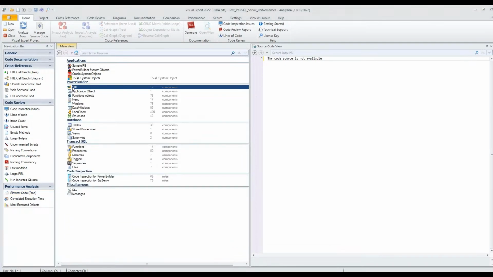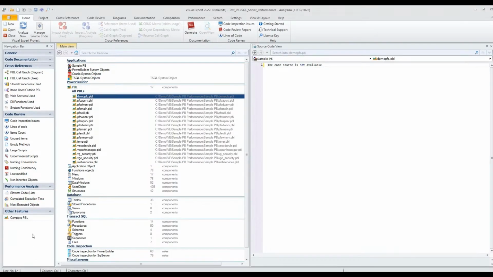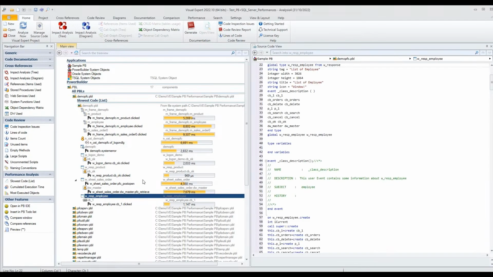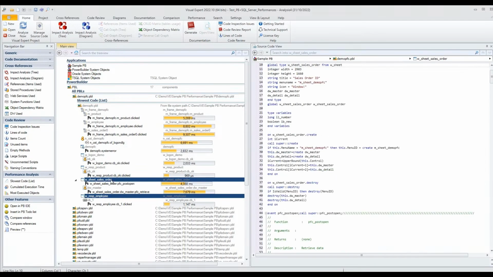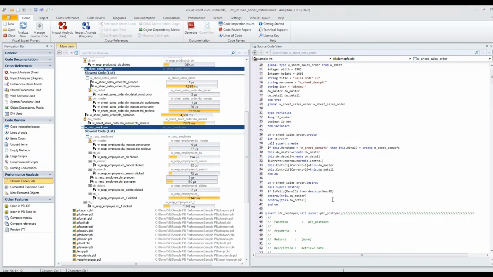So instead of searching across the entire application, I can just select one library and do the same. In that case, I have the top 10 slowest objects or methods in that particular PBL. And if needed, I can focus on one or several specific objects. I can pick this window, for example, and with the Control key, select another one and do the same. In that case, I have a list of the top slowest methods for each of the selected objects.